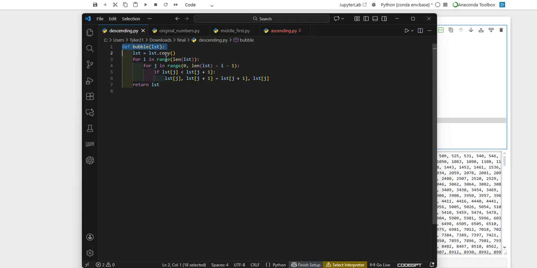And then here we're creating another function with list as the attribute. Sorry. And then we're going to loop through everything. Okay, so what this is doing is it's creating a copy of the list, and then we loop through the whole list. We then loop through the whole range, and then we shrink it for i. And then this is just checking if the number is lower than the number next to it.